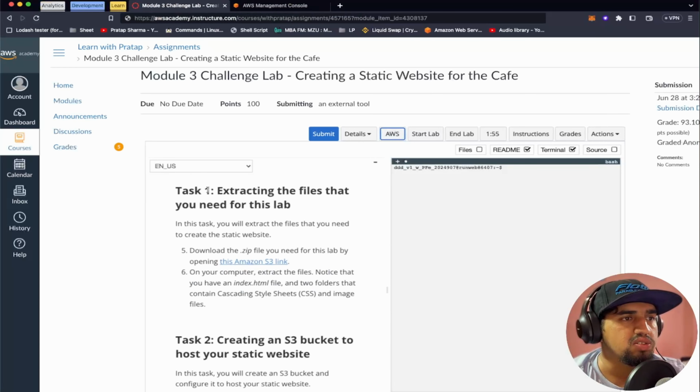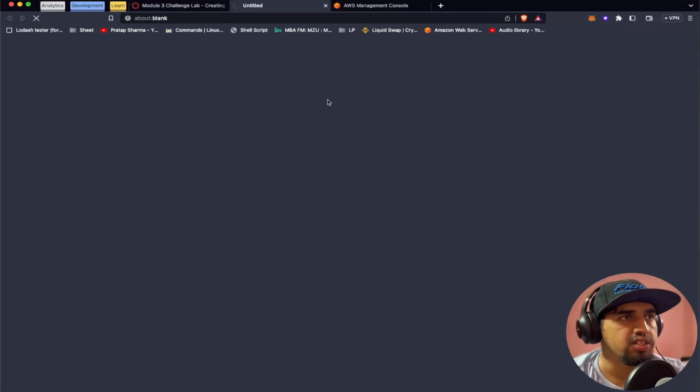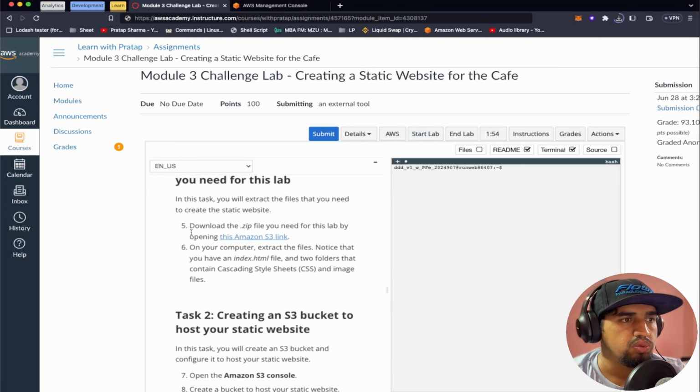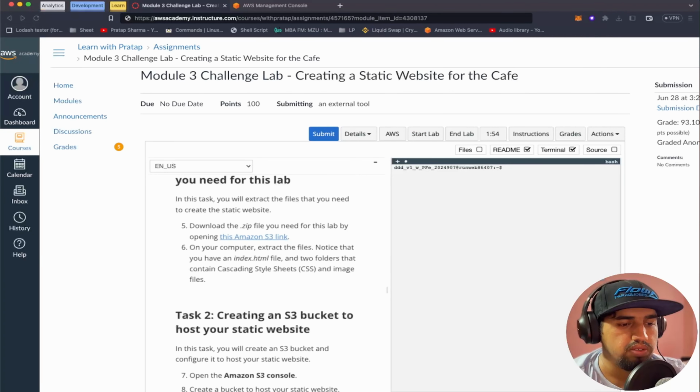In task 1, we extract the files that we need for this lab. So let's extract the files. Here I'll name it AWS S3, and I will store this inside my desktop. Save. So we have downloaded the file. Once the download is completed, we will extract the files and see what contents the file has.